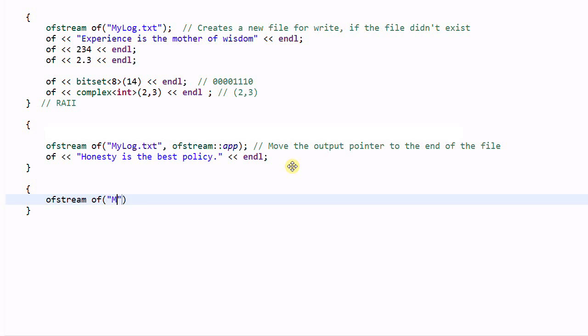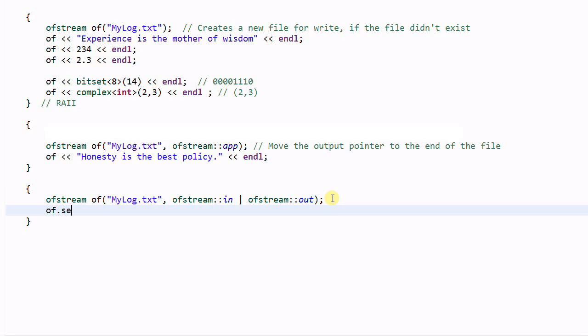ofstream of mylog.txt. Then I'll do it with ios::in and ios::out, because I need to move the output pointer to different places, so I need to be able to read the file also. And then I do of.seekp(10, ios::beg), which means the beginning of the file. Seek. This will move the output pointer 10 chars after the beginning of the file.